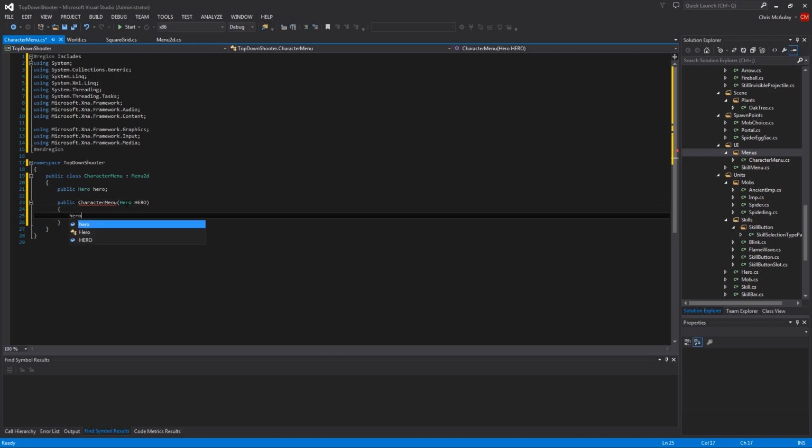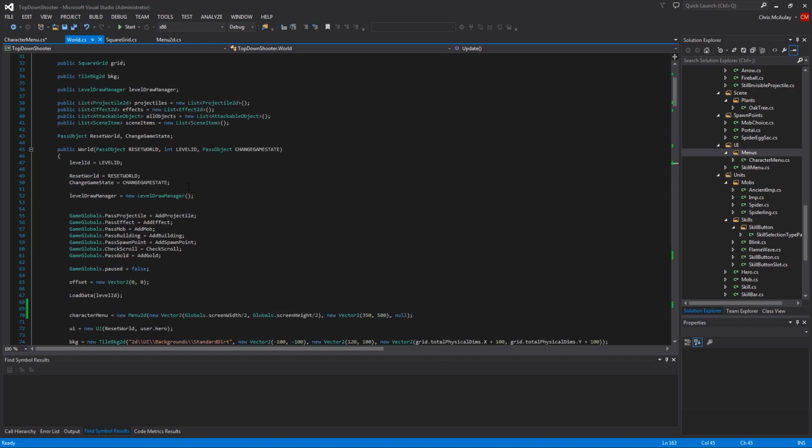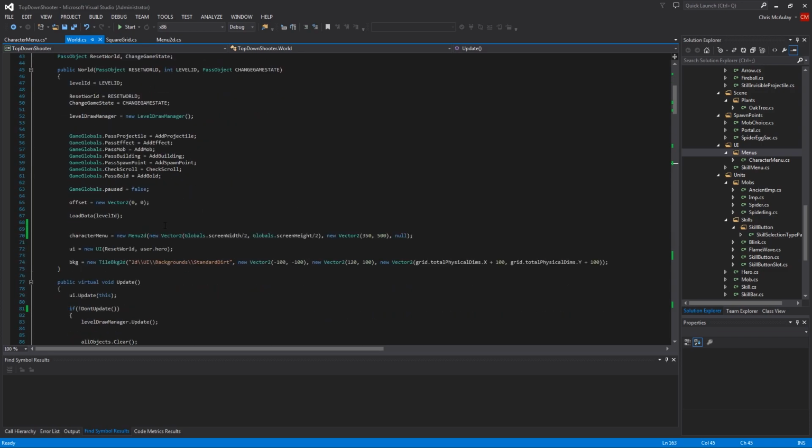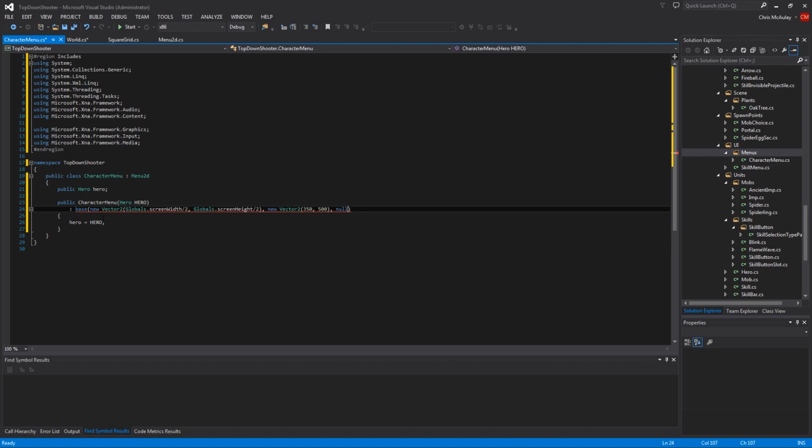But, alright, hero equals hero. And then here, what we need is, sorry, I'm getting all gooed up in my throat. We need to add the base constructor. And then here, we're going to take in all of the data here. Right here. All of this. Cut it out. Paste it here. So that takes care of that.